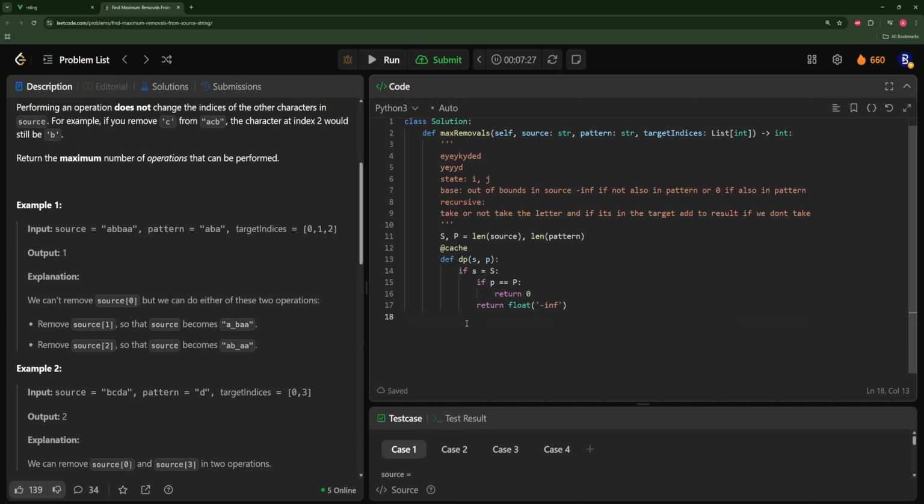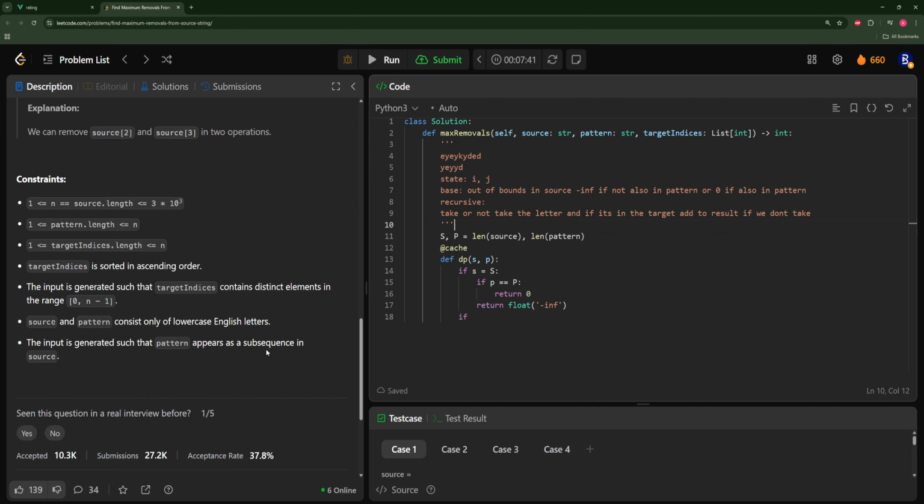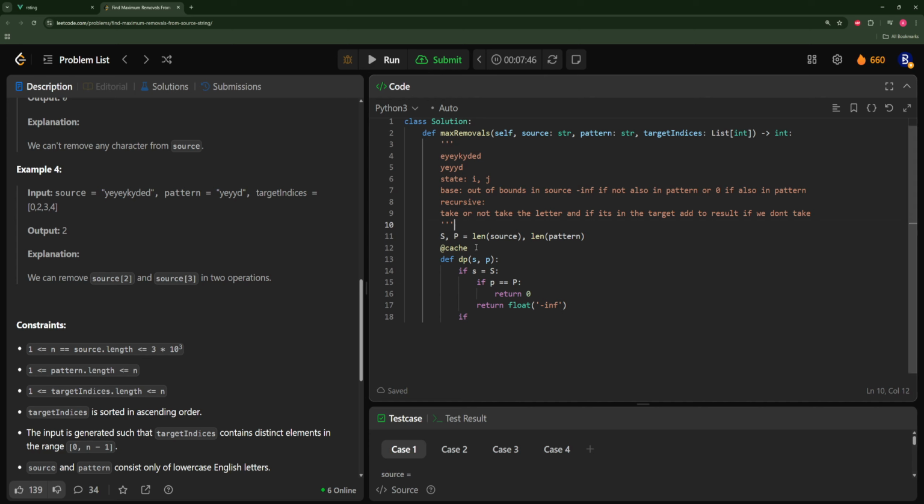If the letter is equal and we aren't removing it, we're always taking. So let's just do that case. So target indices, we can maintain an index if it's sorted. Yeah, so we can maintain an index or we can just turn it into a set. I'm just going to turn it into a set for simplicity because we're going to have a bunch of other stuff anyway. So yeah, we can just say target indices equals set.